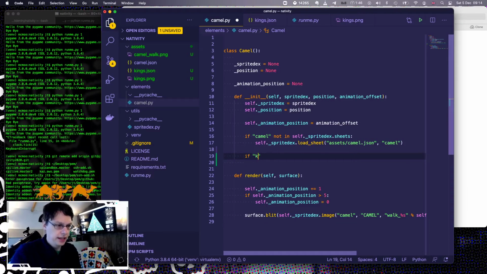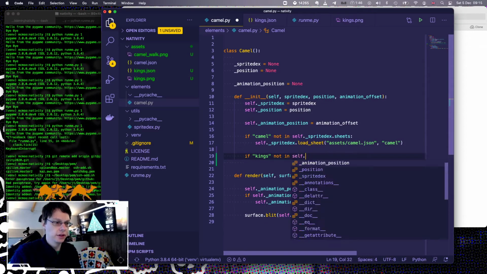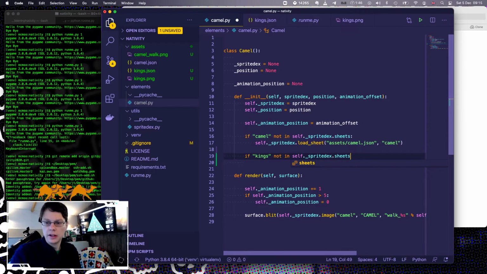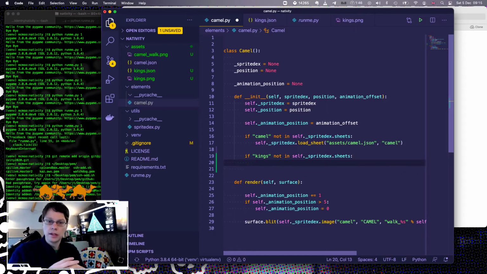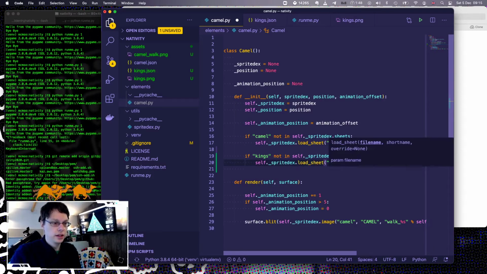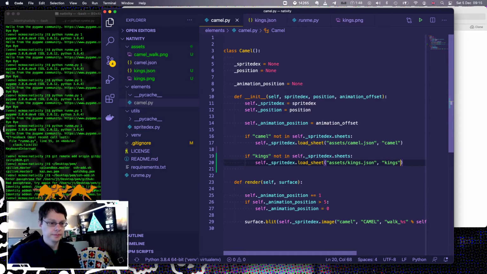So kings, and they share in self.spritedex.sheets, they share the same spritedex. Again, I only want to load it once. So the next time it's initialized, it's already in the spritedex. It'll only actually load the sheet once, which is good. .load sheet asset / kings.json, and then going to kings.